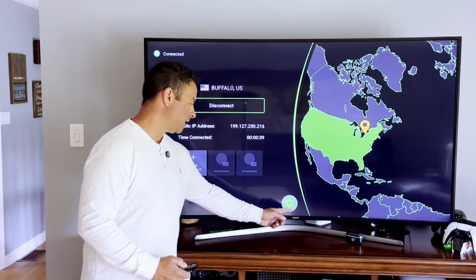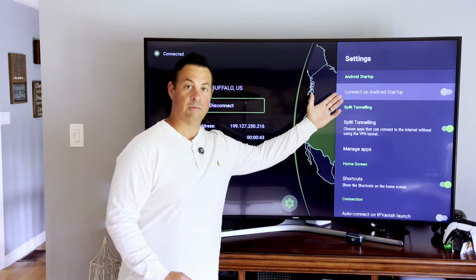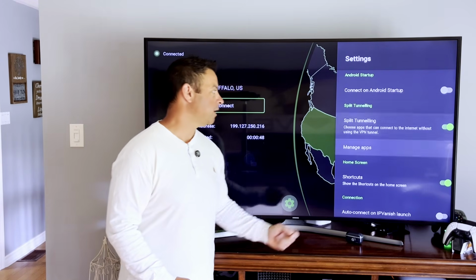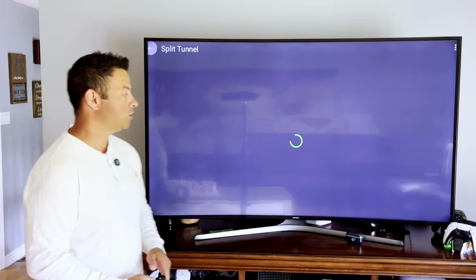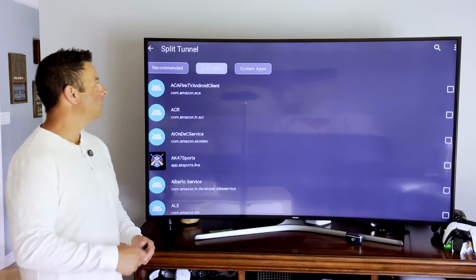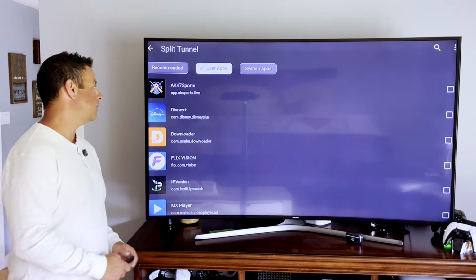There is also a little settings icon here. Auto connect on startup, so as soon as you turn on your device, it'll automatically connect. With split tunneling, you can turn that on and off. If you want to see how that works, just manage apps. We can come down to highlight user apps. Then it'll give us a list of all the apps that are on our device.